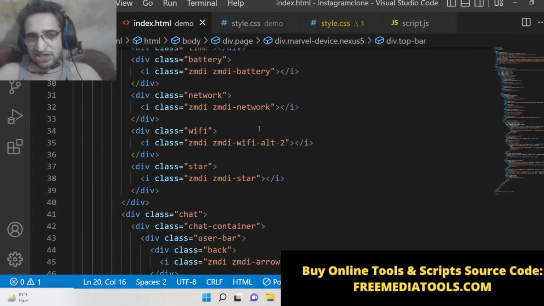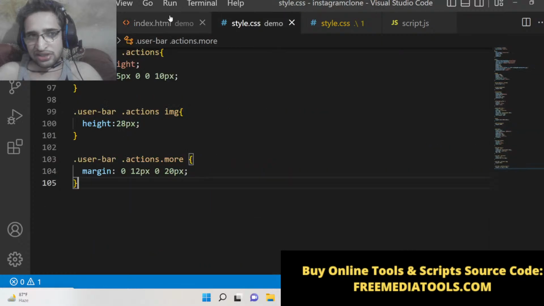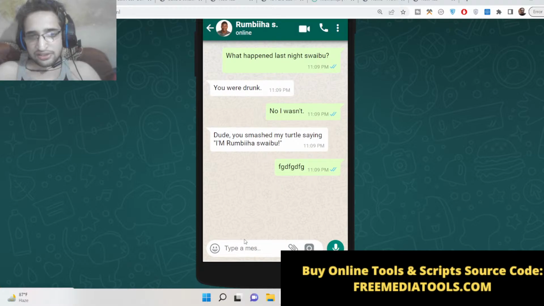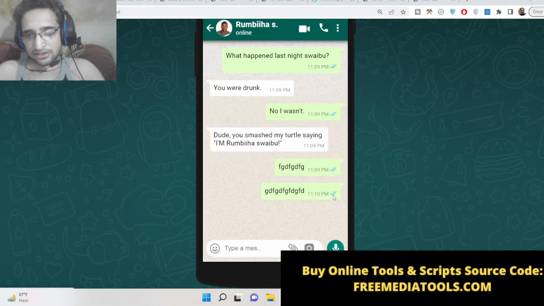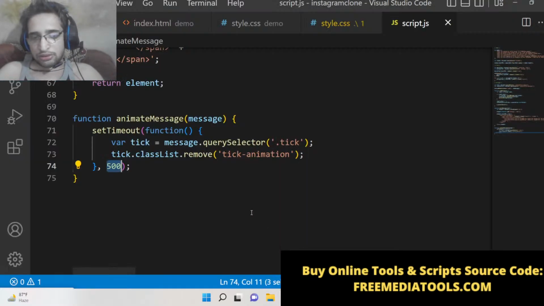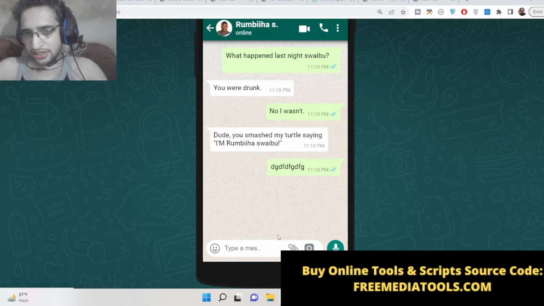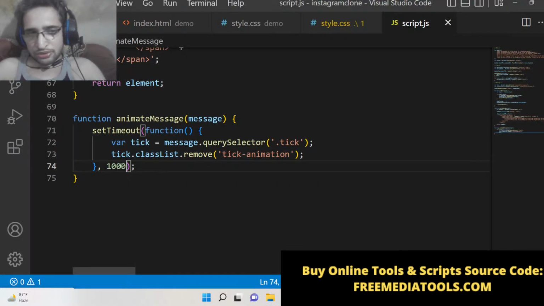It is made up of HTML, CSS, and JavaScript. You can see in the JavaScript as well, we are simply calling this method setTimeout. We are putting a delay of half a second, which is 500 milliseconds. So there is this animation appearing. If you type a message and click the send button, after half a second the tick turns blue. We can also put a 1 second delay by putting 1000 here, which means after 1 second it will turn blue. It is totally up to you whichever you want to do.